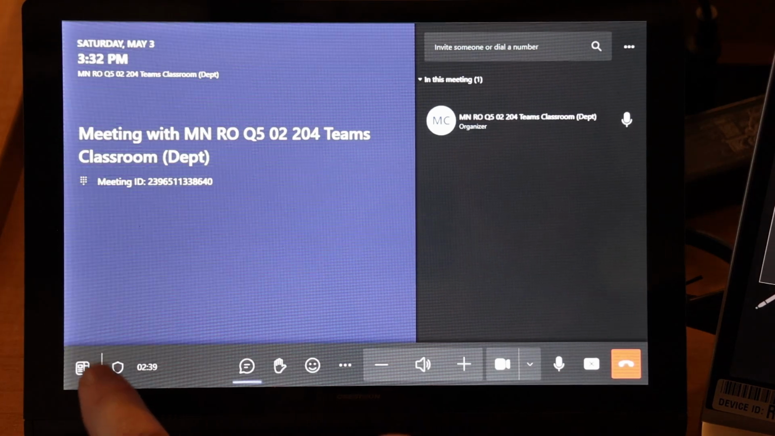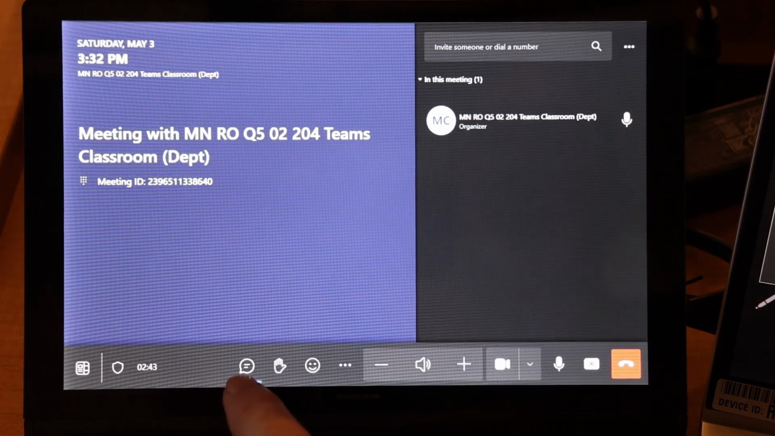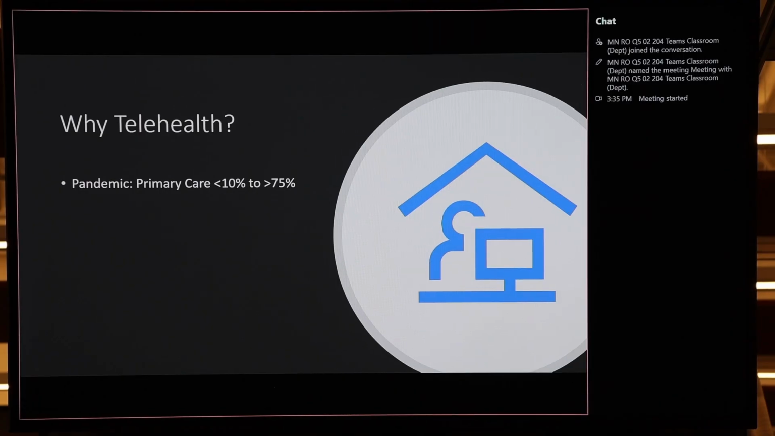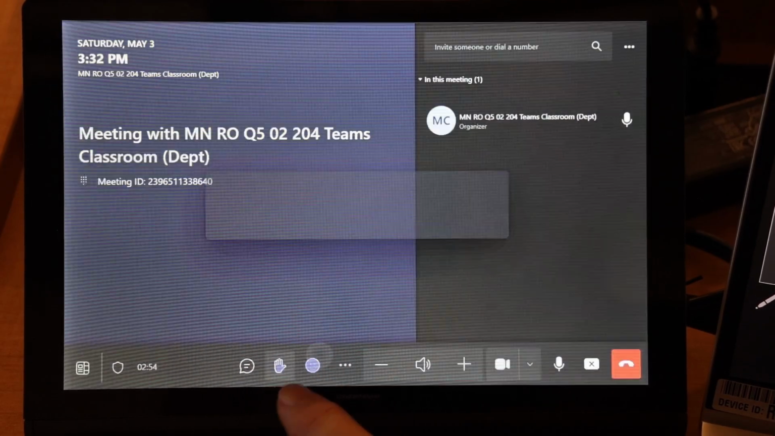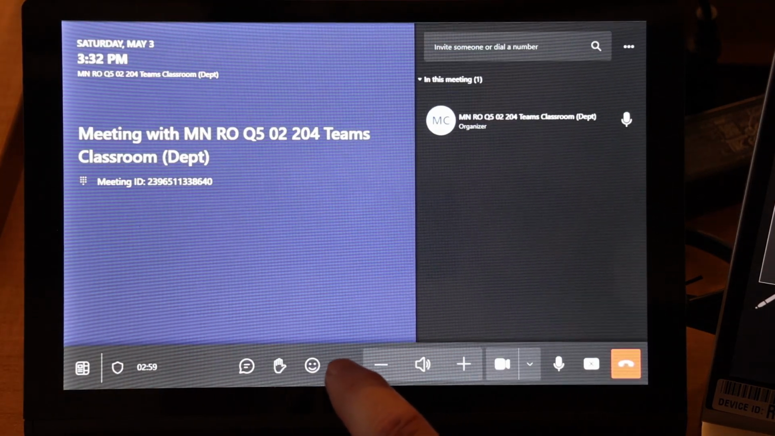This little shield button turns on and off meeting encryption. This toggles the chat bar on and off in the in-room external monitors. So I'll turn it off for now. This is just the raise hand button, and then little emojis to send in the Teams meeting.